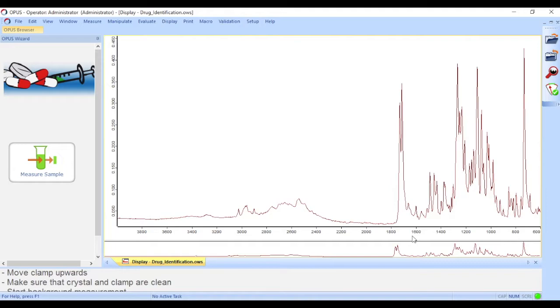Along the bottom, the x-axis scale of the spectrum is the wave number. These values are important as it's a representation of the frequency of infrared light that is either absorbed, causing a peak, or not absorbed, causing a flat line. The left side of the screen shows the large buttons that progress you through a drug check from measuring a background, to measuring a sample, to moving on to the next sample. We're going to expand more on what each of these steps looks like later in the webinar.